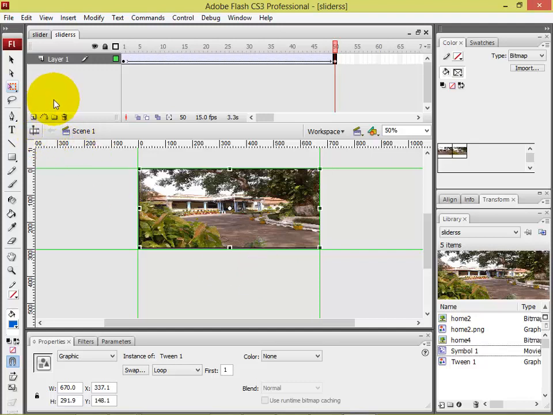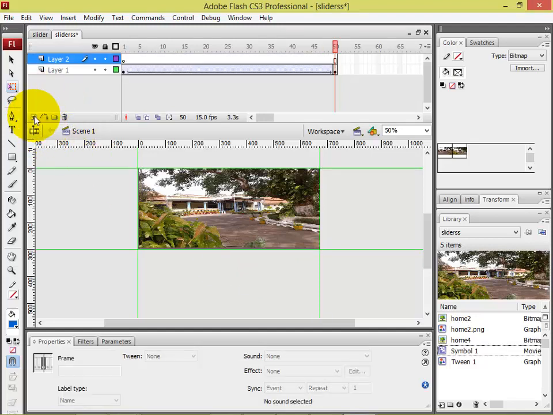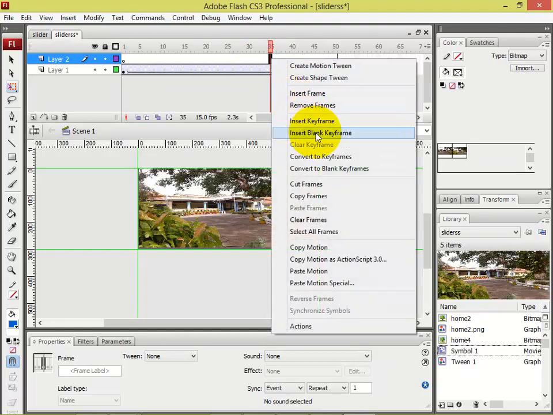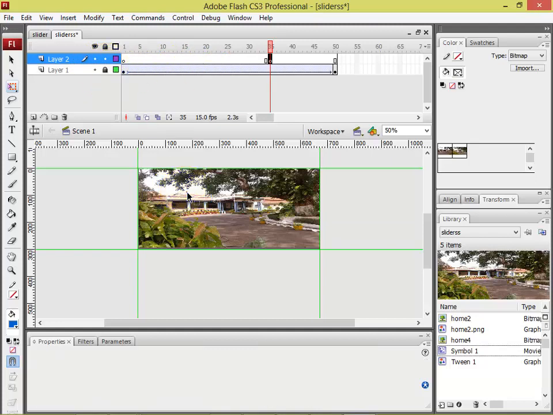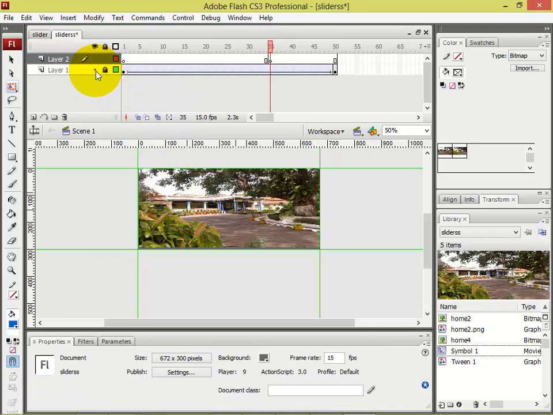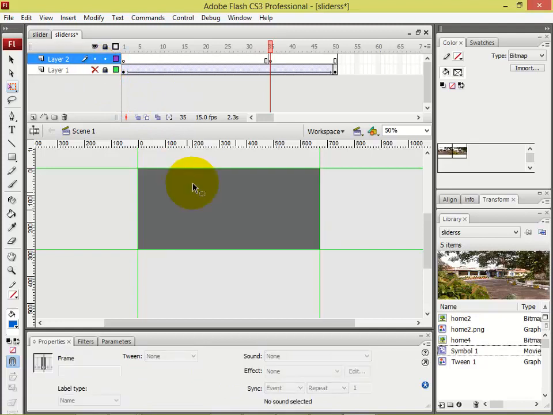Now we can add another layer. So click on insert layer. Here we are going to insert a blank keyframe. That means up to this point there is no image, and the first layer image will keep rotating. If you want to lock layer 1, you can lock it so it cannot be moved. Even if you want to hide it, you can click here and it will be hidden.